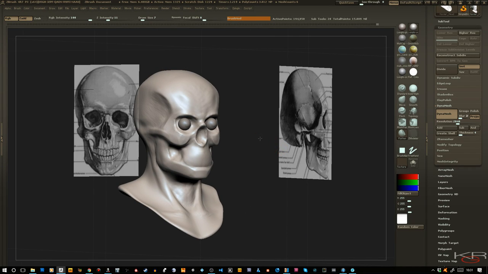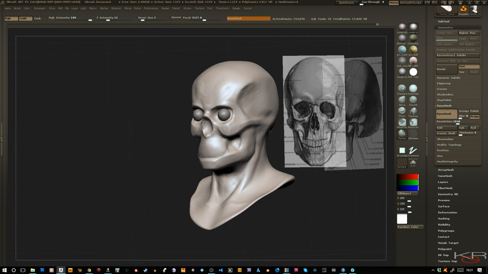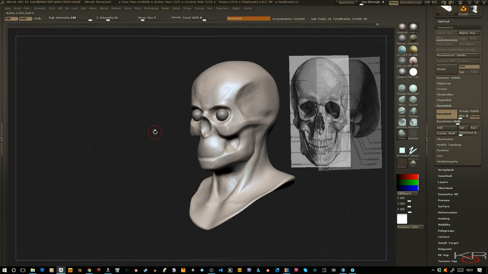The skull's pretty much finished here. And in the next video, I'm gonna be adding skin and muscle on top of this.